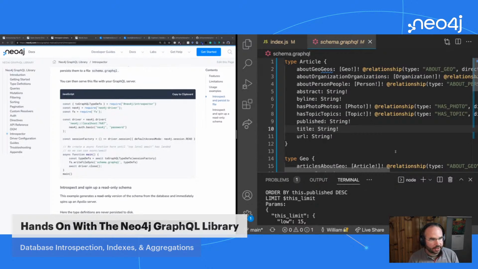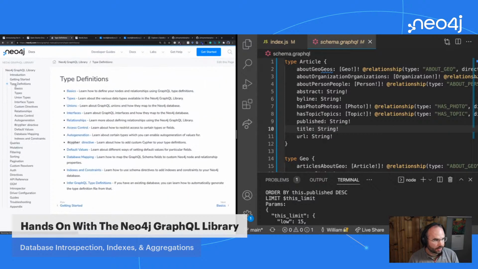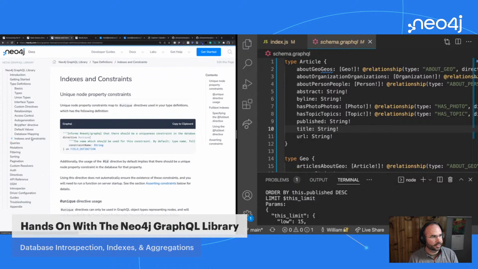And one of the things that we're going to tweak is adding indexes. So let's find this section in the documentation, indexes and constraints. I'll drop a link to that in the chat. And again, feel free to ask any questions in the chat that you have as they come up.